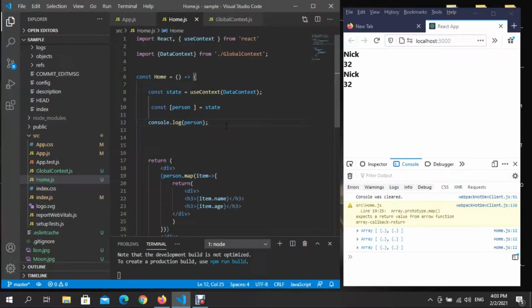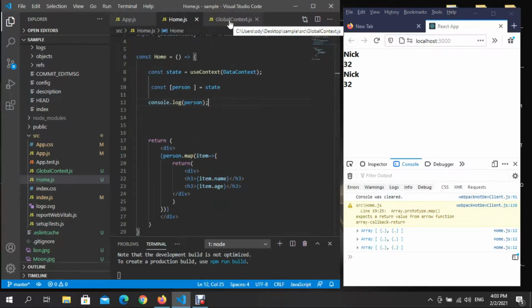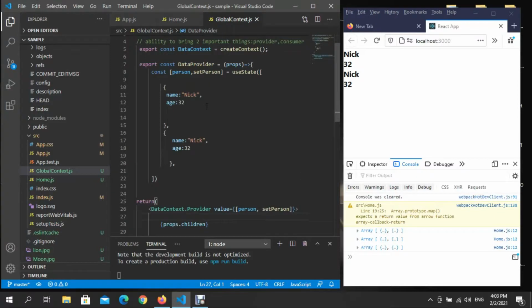So this was the way, guys, how to use context API to bring data from global context. I hope you enjoyed it.